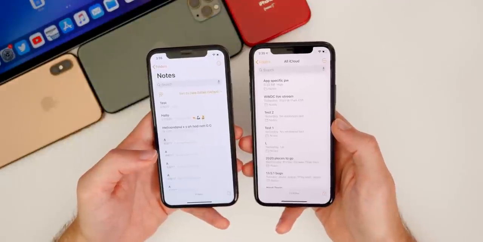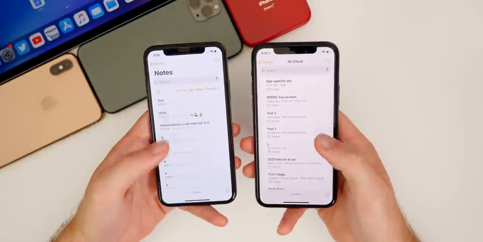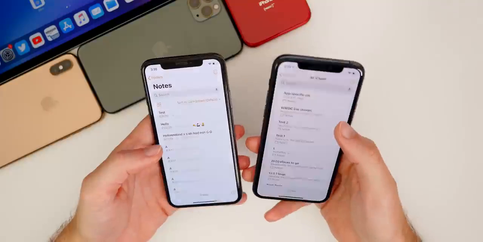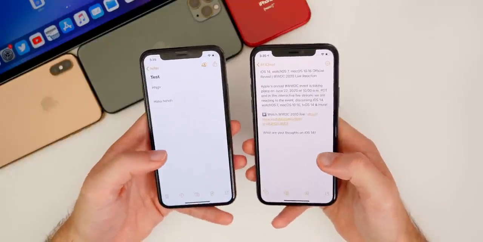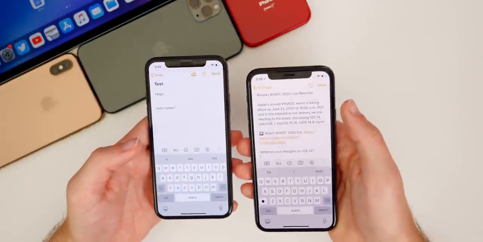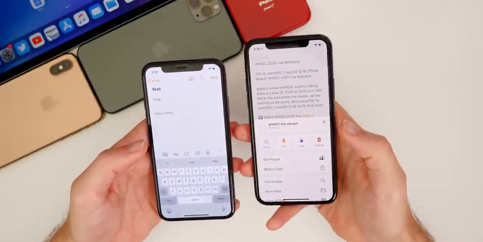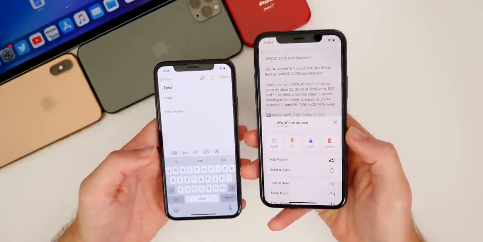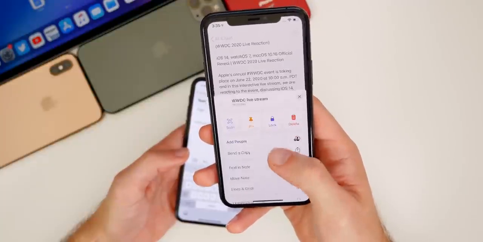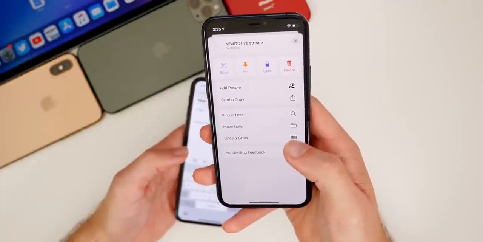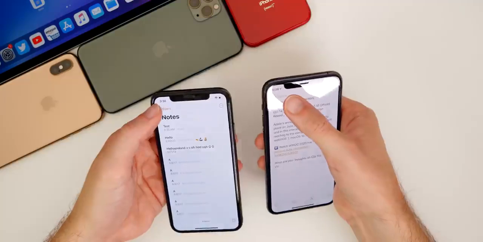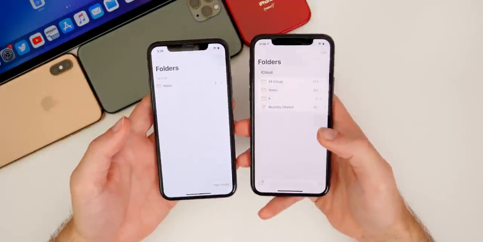The Notes application also got a nice little facelift here in iOS 14. You could see even from just this page right here that the Notes application looks a little bit cleaner. Now, if we go into an actual note right here, you'll start seeing some other changes as well. So first off, we have these 3 little dots up in the top right here in iOS 14, whereas we did not have that in iOS 13. And from here, you could do quite a few different things. So we have scan, we have pin, we have lock, we have delete, we have add people, send a copy, find a note, we have lines and grids, and we also have handwriting feedback if you want to get feedback on your handwriting.